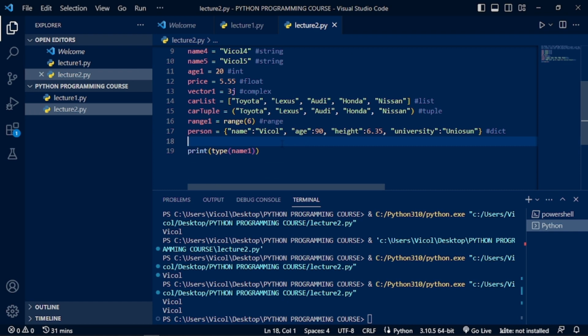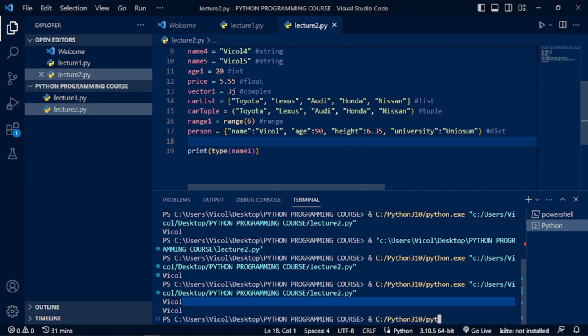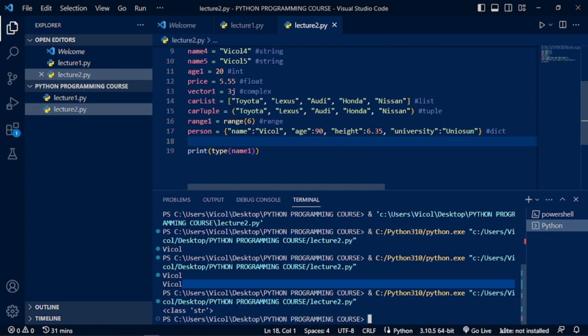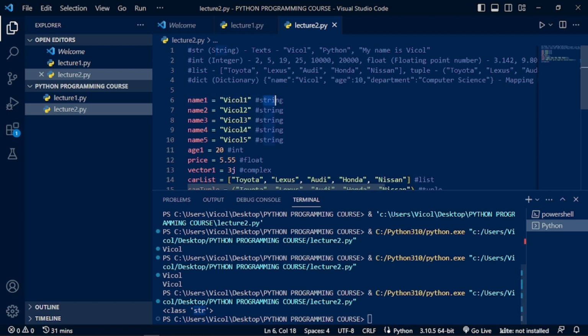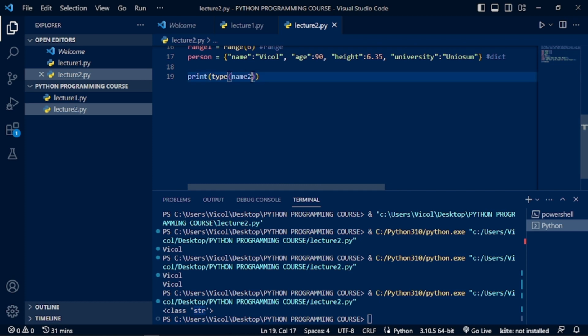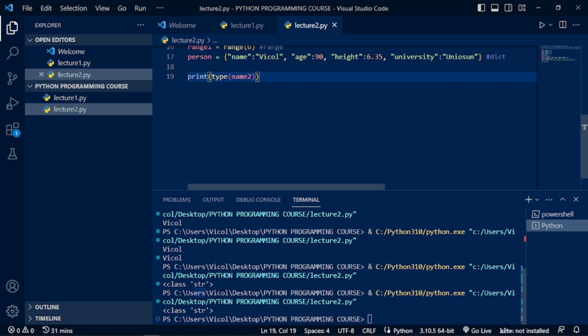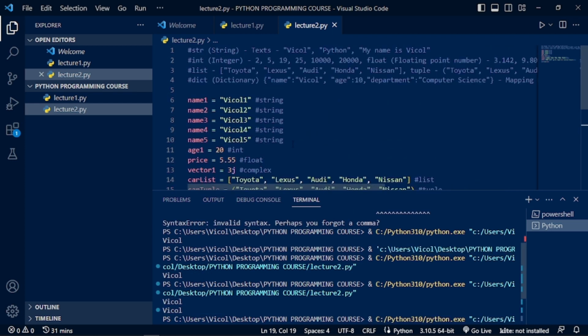Running the file now, let me right click and then run Python in terminal. As you can see at the bottom, it returns class, then in single quotes str. The str here stands for string, which was exactly what I said the name1 data type is. So let's try for name2. I want to print type of name2 and run Python in terminal. As you can see again, it says name2 is also of string data type. So that's to show that we are right about all of this.